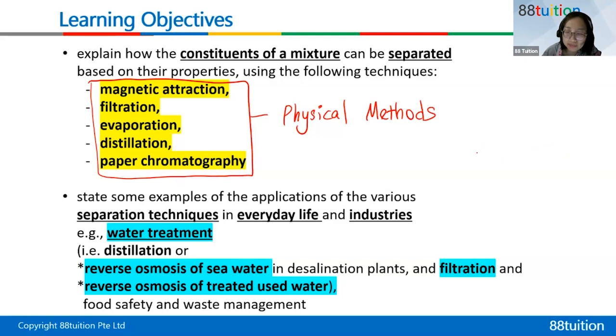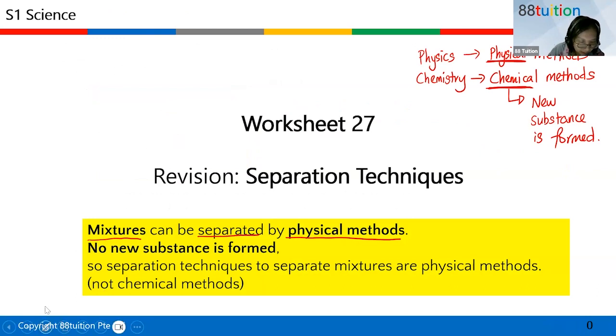Or if you separate, for example, sand and sugar. After you have separated sand and sugar, you can still choose to put them together. Sand is still sand, sugar is still sugar. Nothing new is formed. Hang on, let me admit Kiran. Okay. Right. So all the separation techniques are called physical methods. Okay. So physical methods means no new substance is formed. That is the meaning of physical methods. All right. So separation techniques are all physical methods. Is everybody clear? All right.